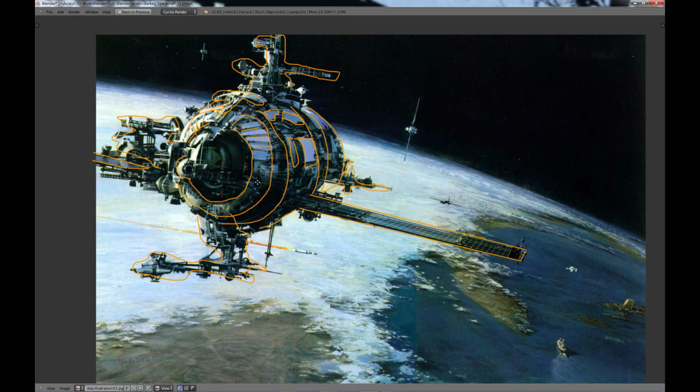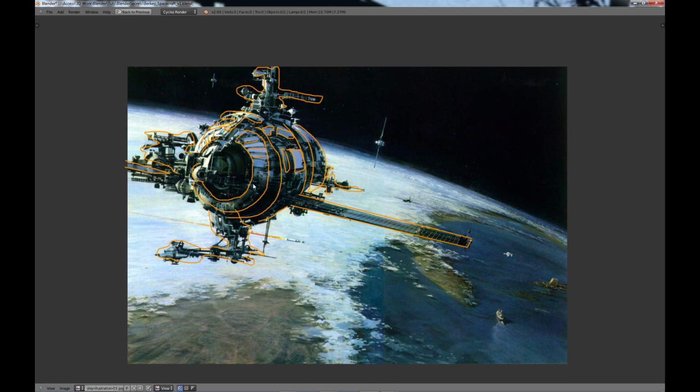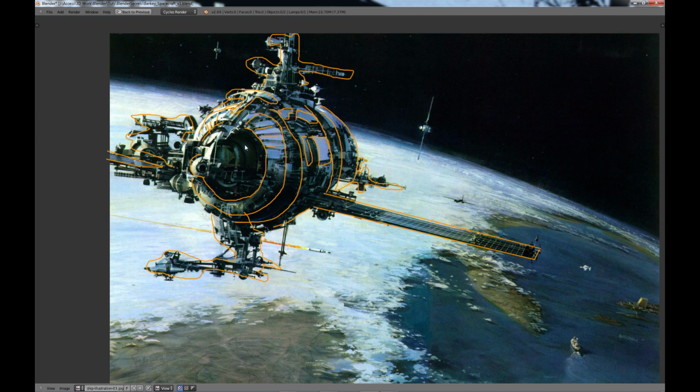And really the vagueness that you see in this painting on the details was really the beauty of John Berkey's work, I think. So really, those are the main sections of the ship that we want to concern ourselves with. The other thing is the background, which is the Earth. And so we'll have this nice Earth in the background.